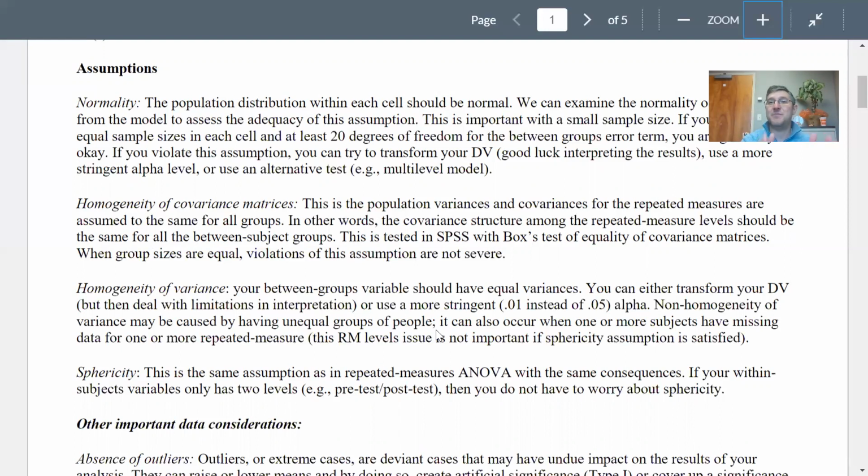The levels of the repeated measures variable should be the same for all of the between subjects groups. So if we're looking at, say, the impact on math achievement over a 3-month period for both males and females, then the variances and covariances between those 3 time points that we measured math achievement should be the same for both males and females.